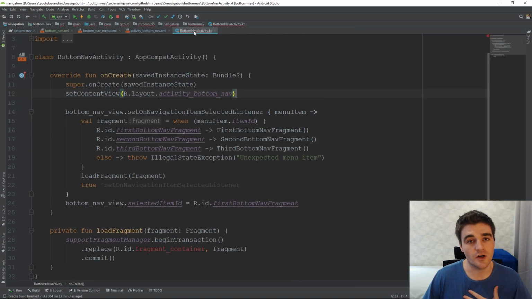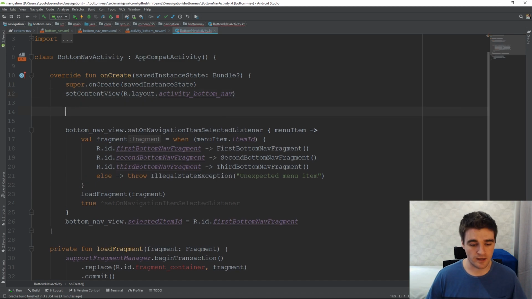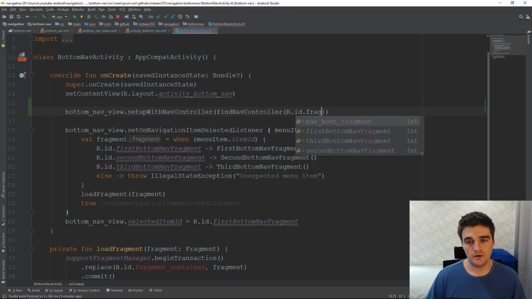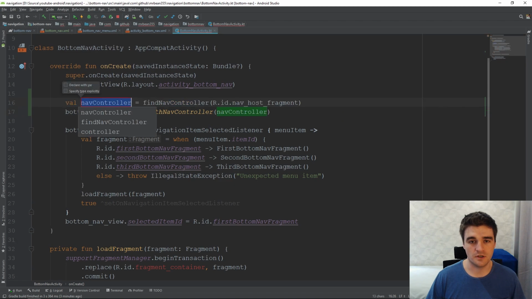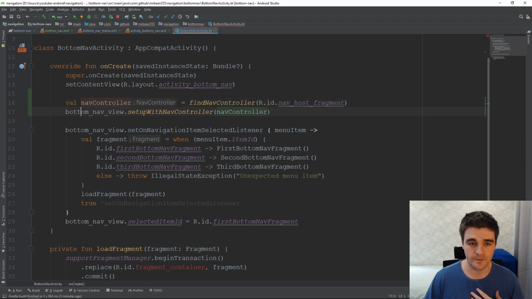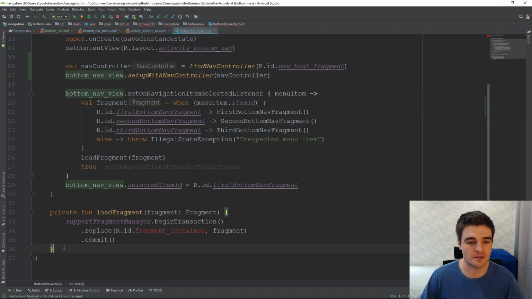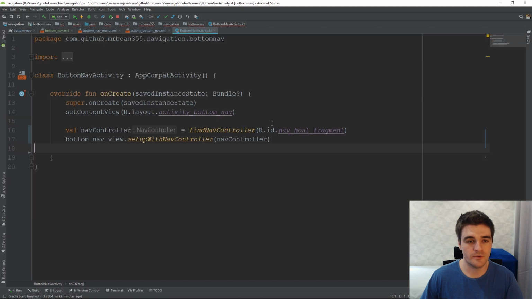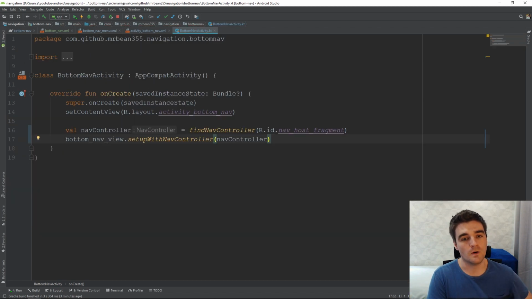Cool, that's all that we need to do for our activity's layout. And then in the activity's code is where it starts getting a bit interesting. Over here we can say bottomNavView.setupWithNavController, findNavController, nav host fragment. I'll just go ahead and make that a variable so it's a bit easier. And that's basically all we need to do to set it up. I can go and actually delete all of this other lovely code so that all we have left is to say, please set up with this nav controller, and then magic happens.